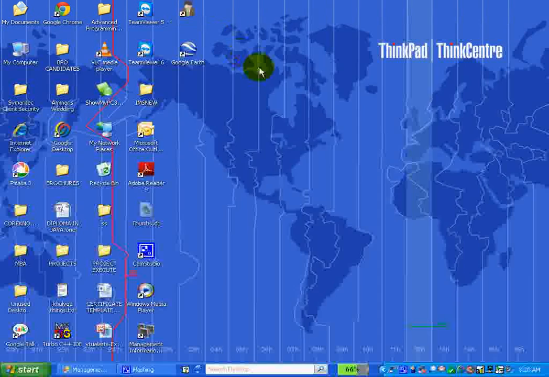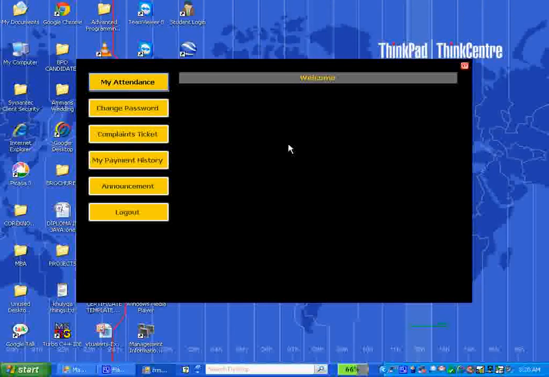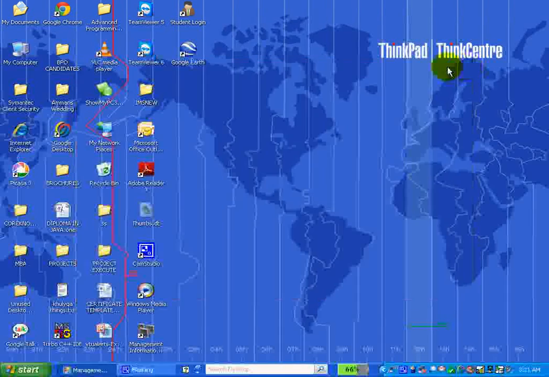The student login is a small software which is loaded on the nodes, wherein the student can view his attendance, he can change his password, he can raise a complaint, he can even check the payments that he has made or has to make, or any announcement you have given for the particular student to come here. So this has been created for the student's sake.